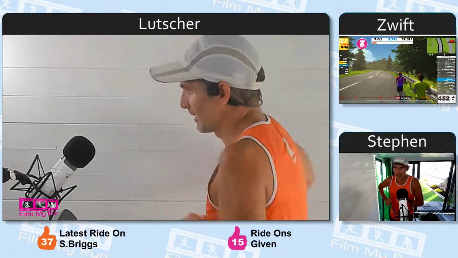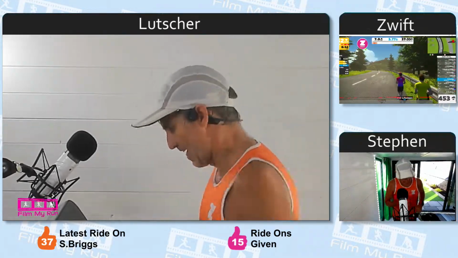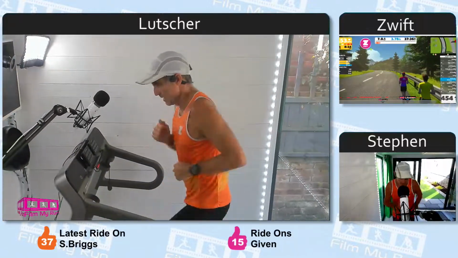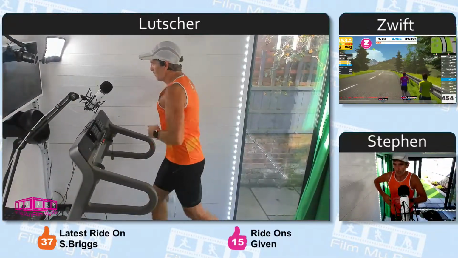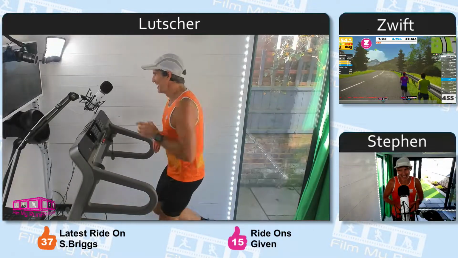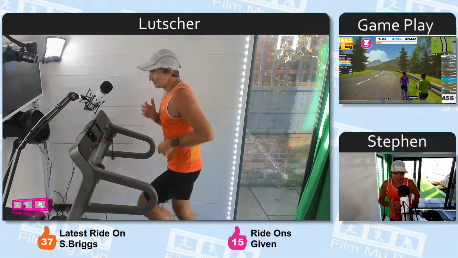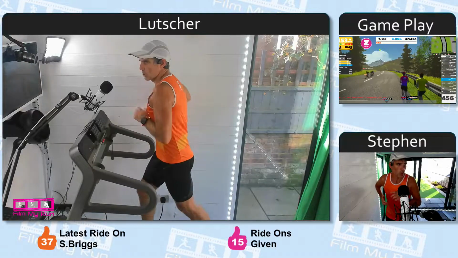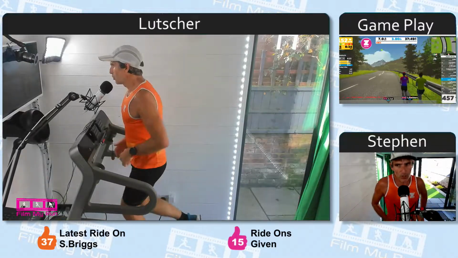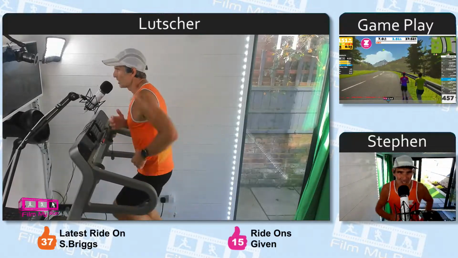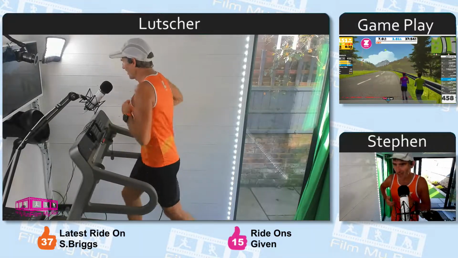500 metres left, 4 to 500 metres left to run, and 50 metres left to climb. Finding this quite tough actually now. So I'll be glad to get to the end in 3 minutes time.